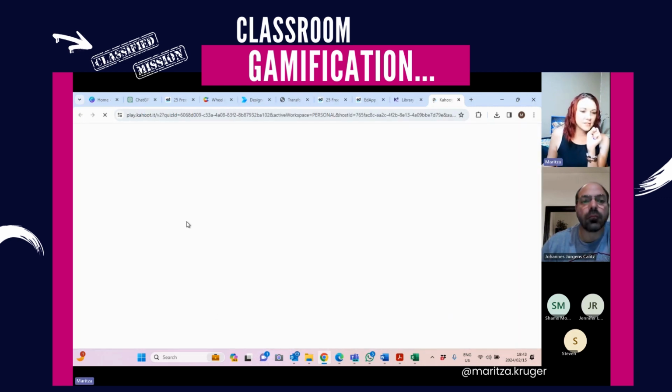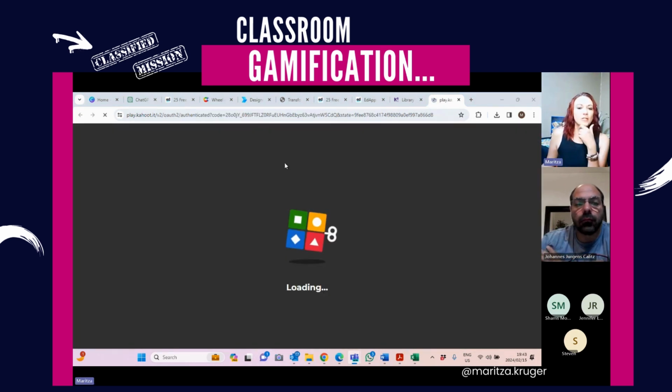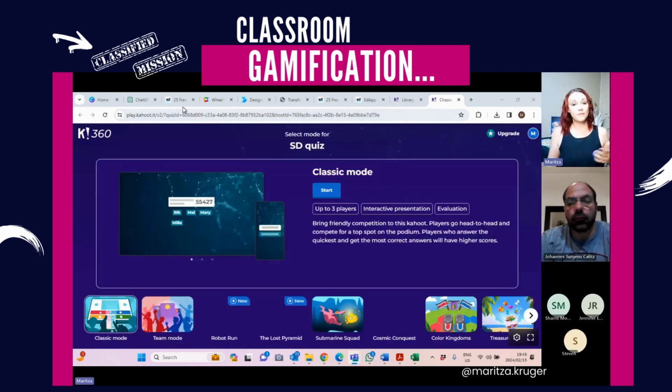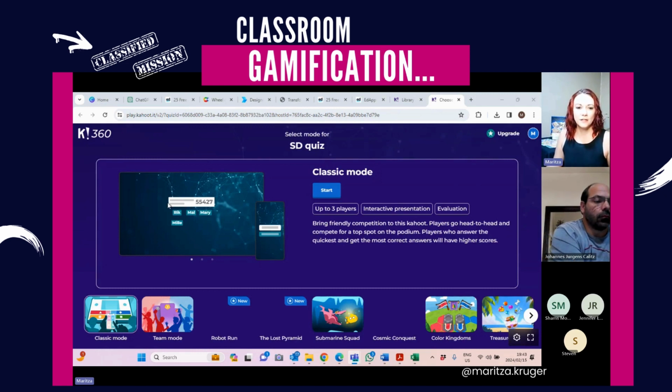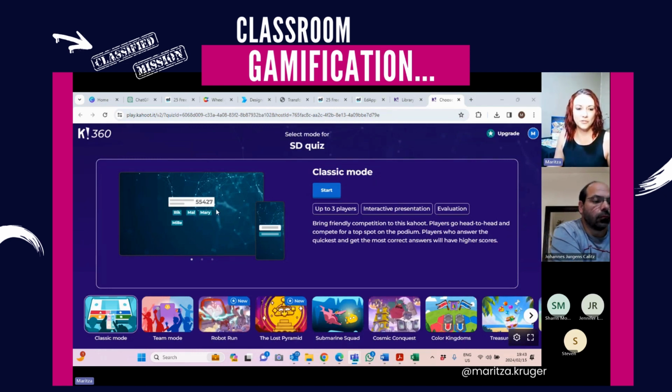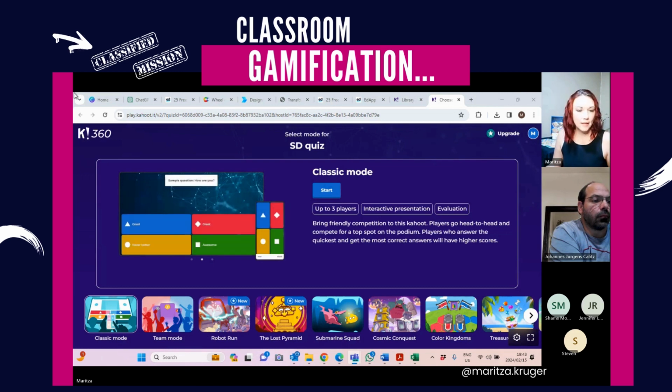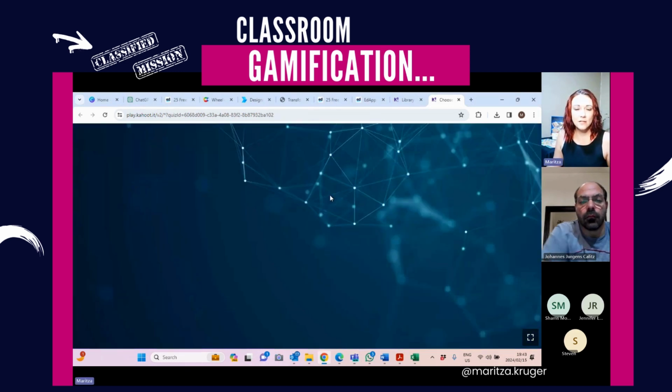So on your phone, you can take your cell phone and you can literally then go to playkahoot.it. In your classroom, if you have a paid version, you can also have it bigger. And then it gives you the entry code that people can go into. You can go and select your type of quiz that you would like to do. And I can say start.